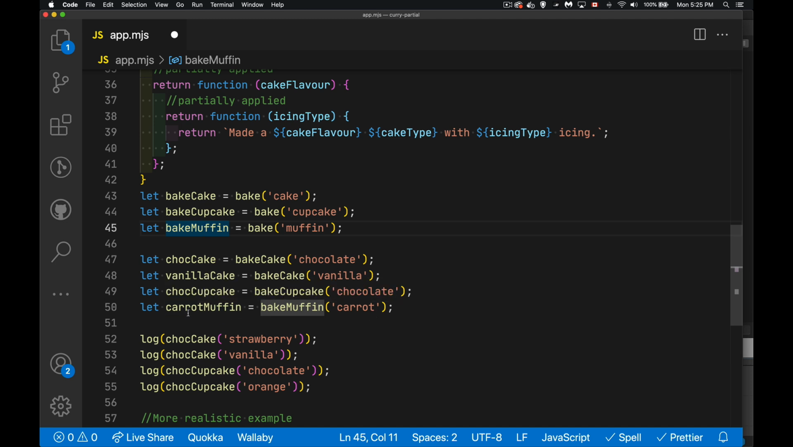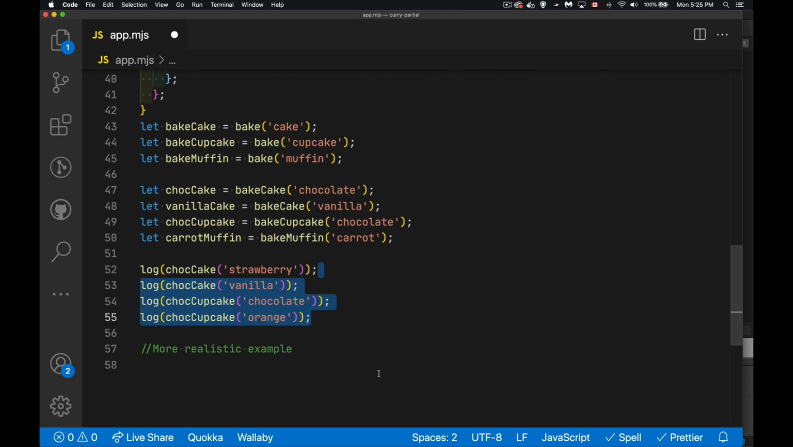And now I have a carrot muffin function where all I have to do is then add on the icing. I've got a chocolate cupcake. I just have to add on the icing. A vanilla cake or a chocolate cake that I just have to add the icing. And that's what this is doing right here. So we're logging it out.